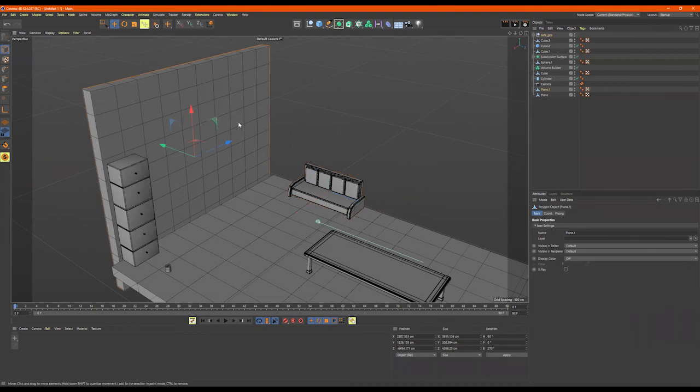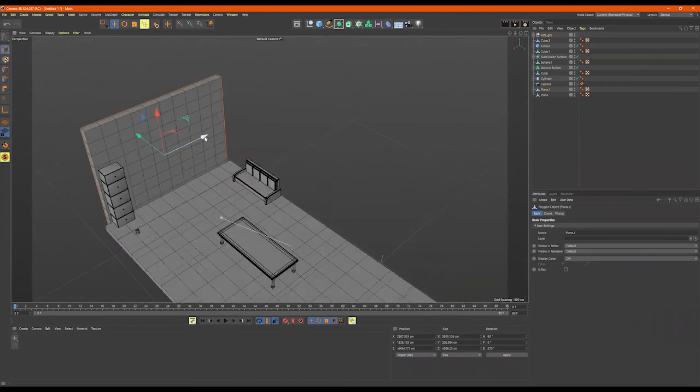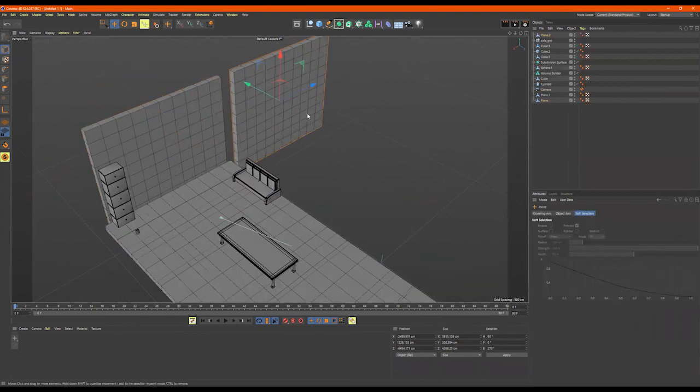Just done with my sofa. Matter of fact, you know what I'll do? I'll make this back wall, control click, move this one.